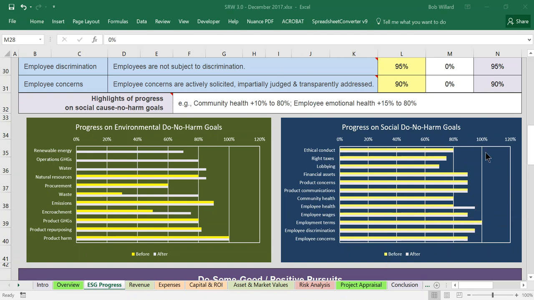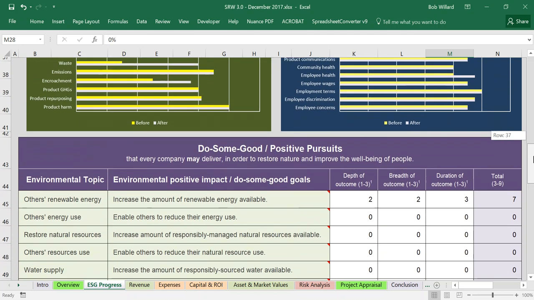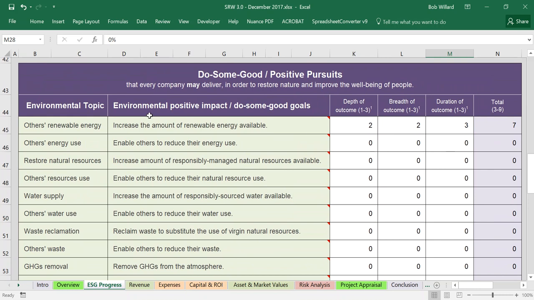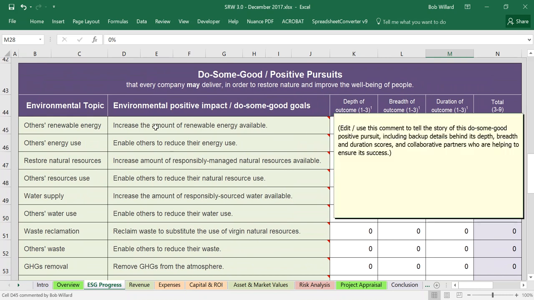It's unlikely that there'll be any net positive or do some good type achievement as a result of a headquarters retrofit project, but I forced a couple just to illustrate how this might work. So the one that I forced here is that it might increase the amount of renewable energy available. You can see that there's a comment associated with that, talking about how to edit it so that it describes exactly what's going on here.